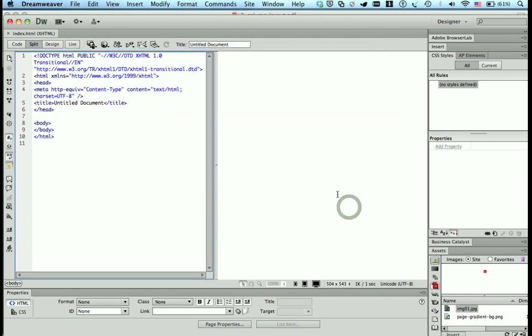So here we go. I'm working with my split view in Dreamweaver, code on the left, design view on the right, and once again for the title, we can give it a title over here, so I'll just call it two-column layout just to be a little bit more complete.